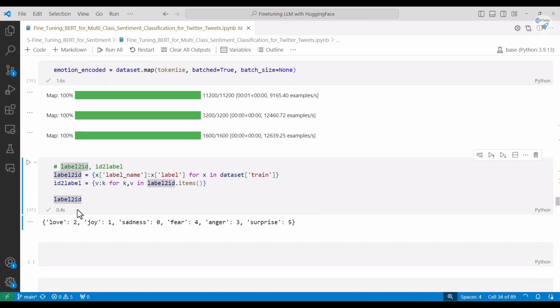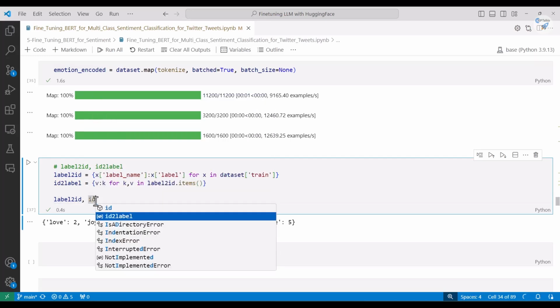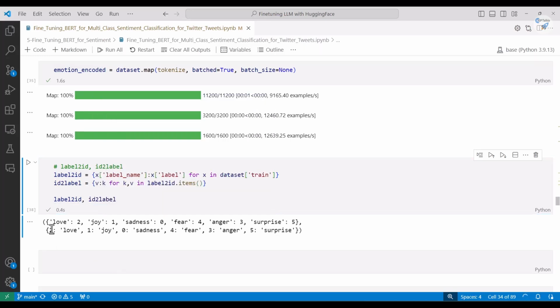Here you have got label to ID: love, joy, sadness, fear, anger, and surprise. And similarly you have got ID to label. There 2 corresponds to love, 1 corresponds to joy, 0 corresponds to sadness, and so on. Perfect.